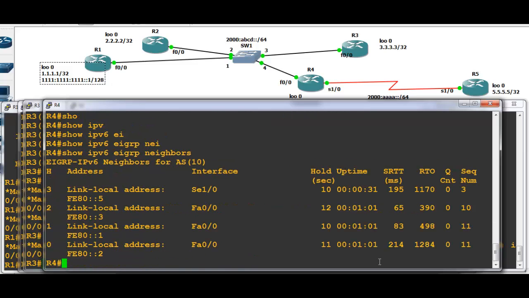Let us check here. Show IPv6 EIGRP neighbor. I see I got neighbors, but I am seeing router 5's link local address. Why is it not showing the global unicast address? The reason is global unicast address is not used to discover neighbor. It is the link local address. Now you see router 4 is a neighbor for 1, 2, 3 and 5.